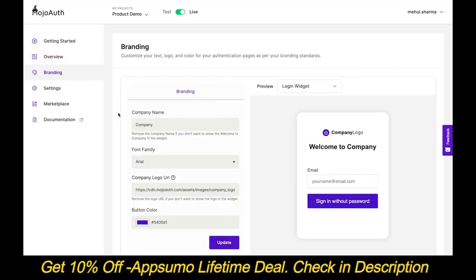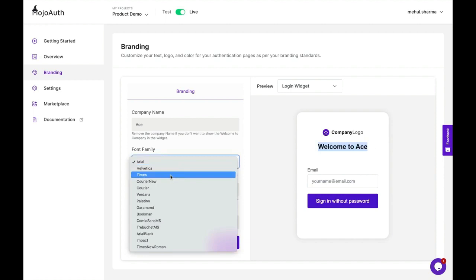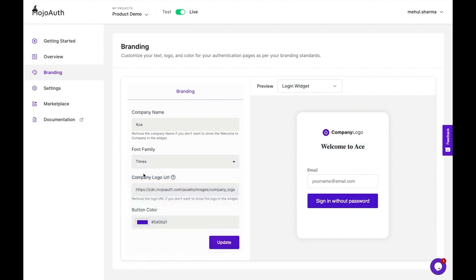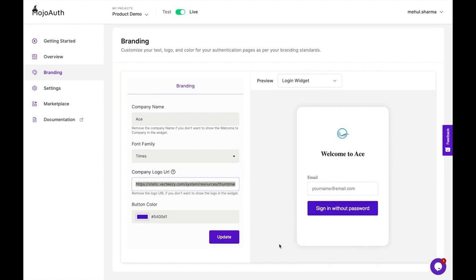In the branding, MojoAuth provides you the option to customize your JS widget according to your needs and the theme of your website. For example, you can change your company name and it's instantly visible on the authentication widget. You can also change your font family to whatever theme you like. Here you can change the company logo URL or you can just completely remove the URL if you don't want any logo to show on your authentication widget. For this particular demo, I'll be using this image to show you in the example.